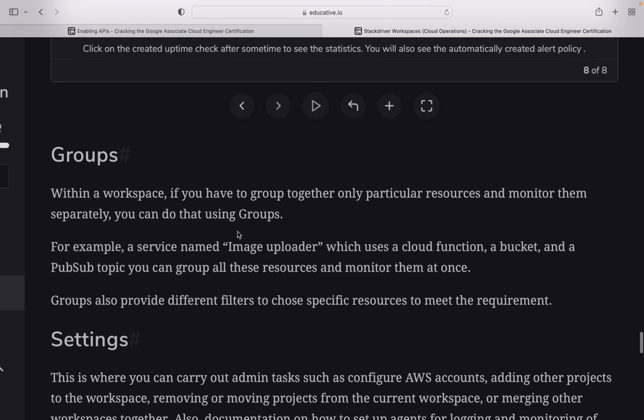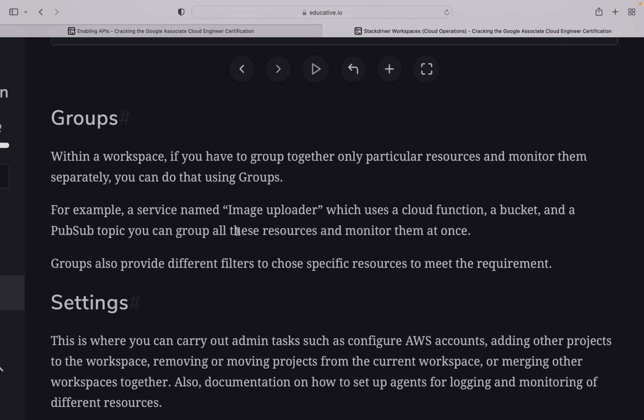You can see the different groups within the workspace. If you want to group together only particular resources and monitor them separately, you can do that using groups. For example, a service named image uploader, which uses a cloud function, a bucket, and a Pub/Sub topic. You can group all these resources and monitor them at once. Groups also provide different things.